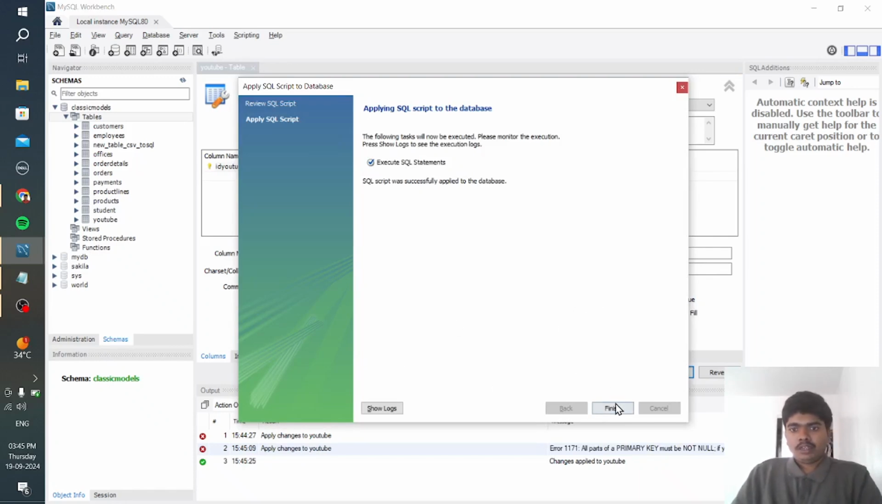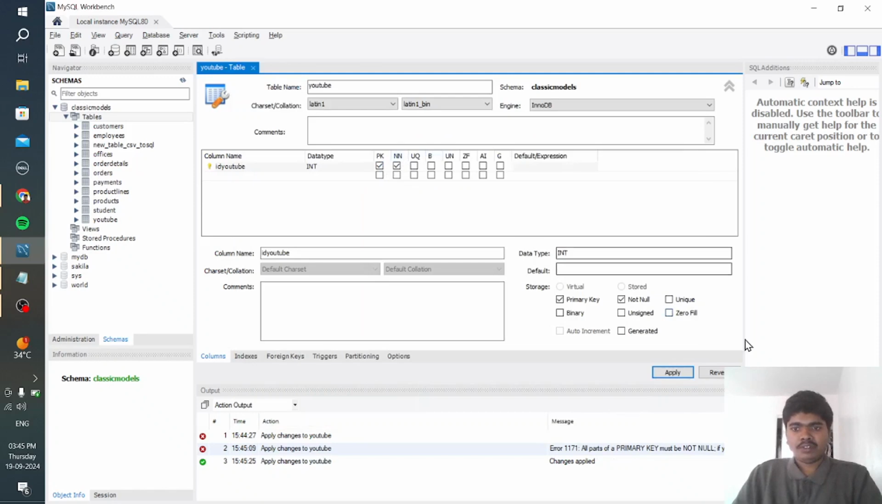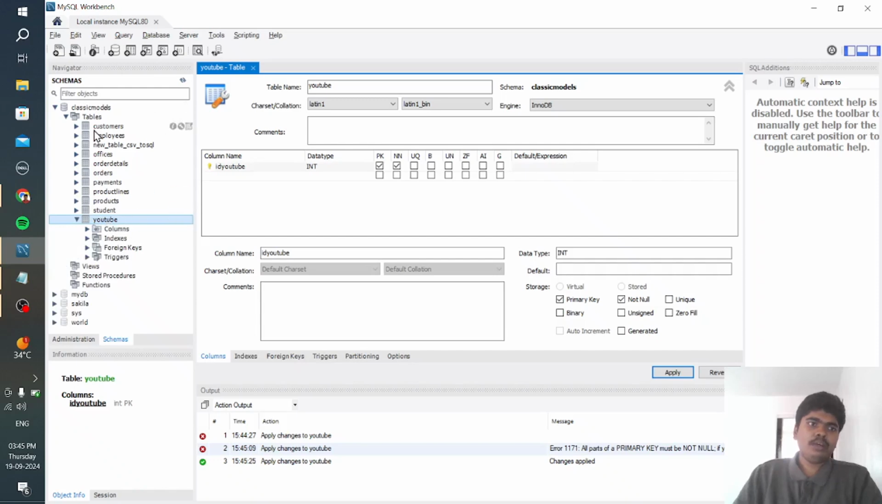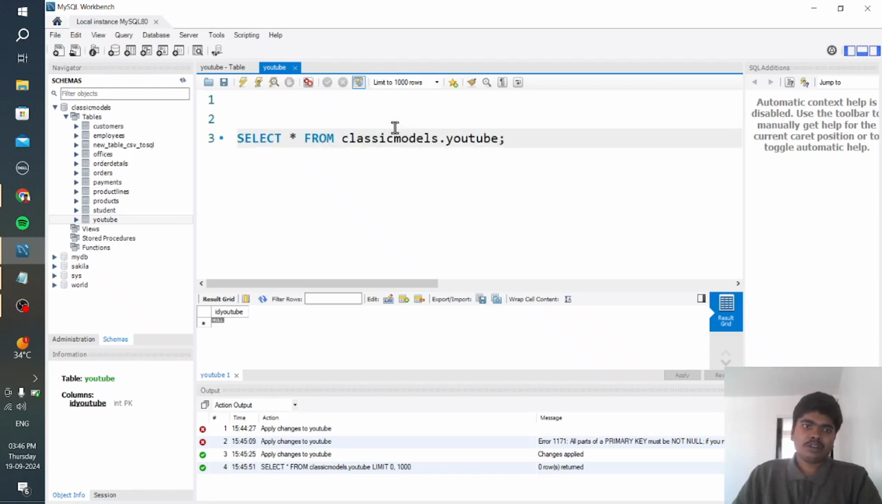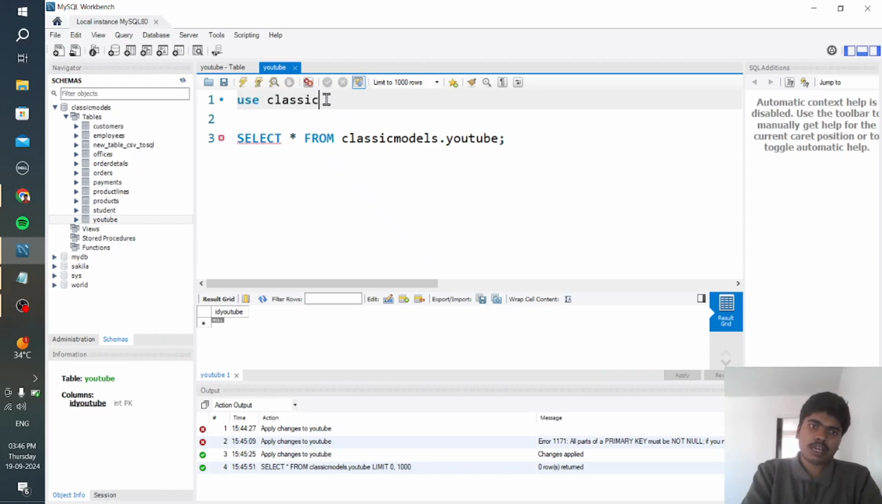I don't know why, but we also need to check for this not null thing. Here we can see something called YouTube. Sometimes if you don't find it, you can click on this reload button and you will find YouTube. Usually this will come from classicmodels.youtube, but if you don't want to remember the schema, you can just write use classicmodels.